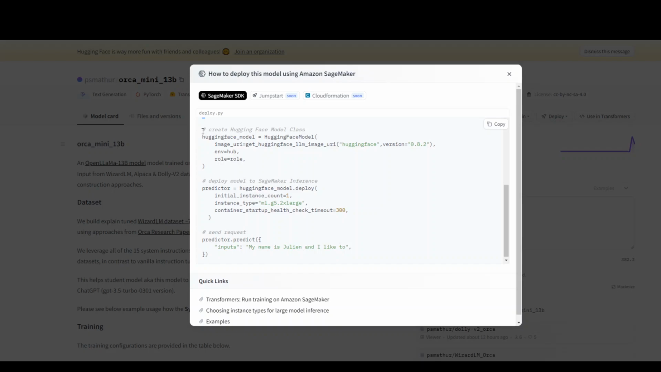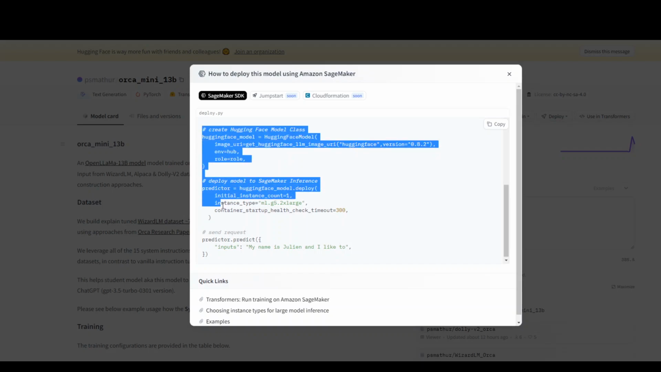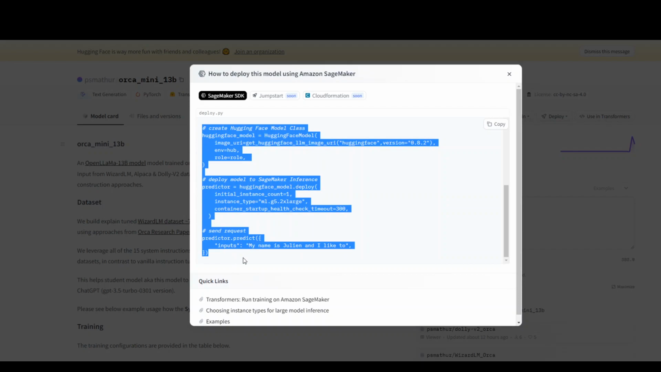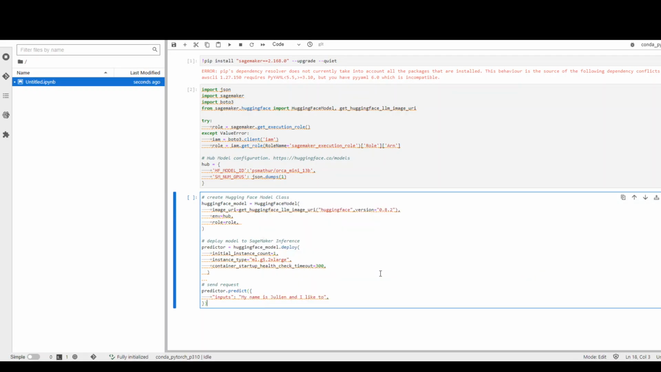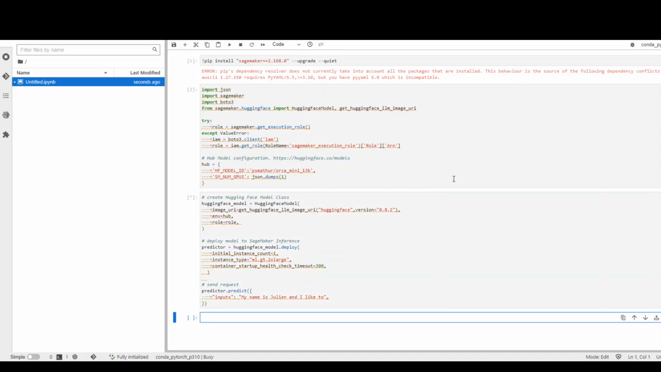Here we are creating the Hugging Face model class. Then we are deploying the model to this instance. And I'm just using their default one. Go back to your notebook, paste it here. Now let me run it, and I'll explain what exactly it is doing. So here it is just creating the Hugging Face model class. Plus, as you can see, this is using HuggingFaceModel to deploy it.